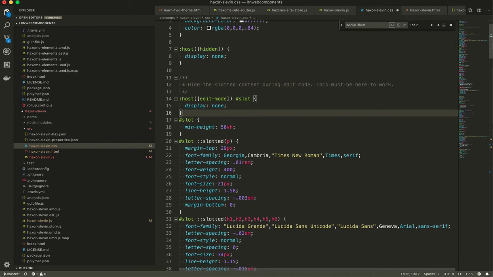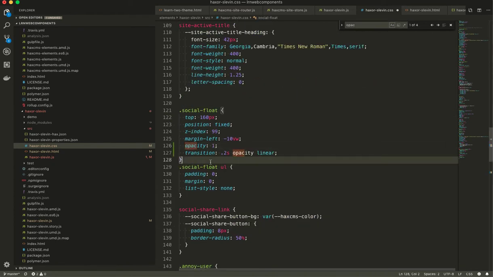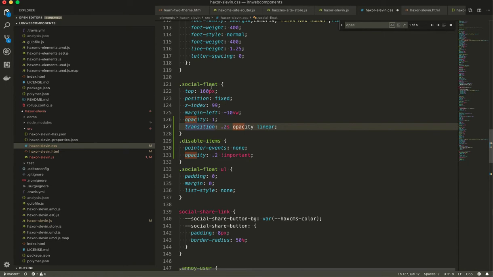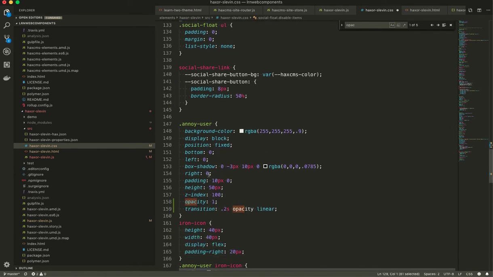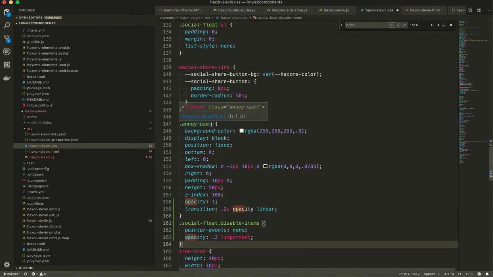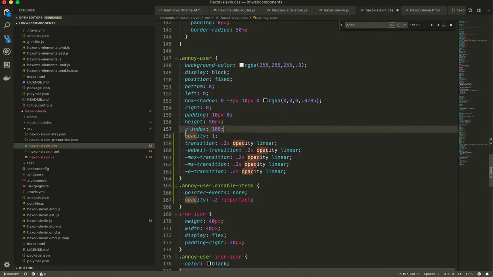Now what I could also do in this case is, so I've got social floats, right? So I kind of want those to be there, but let's do dot social floats dot disabled items. And then on annoy user, we will do dot annoy user, dot annoy user, dot disabled items. So it already will have selector priority. I don't need the important necessarily, but I probably want this to be 0, to be perfectly honest, on that bottom thing. So, okay, so I save that.